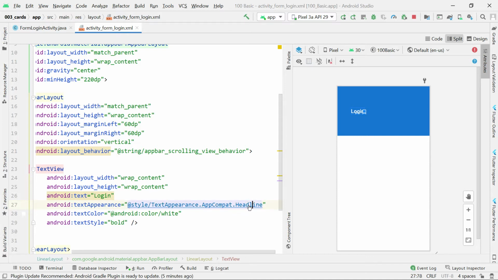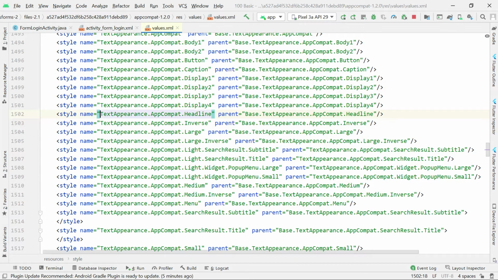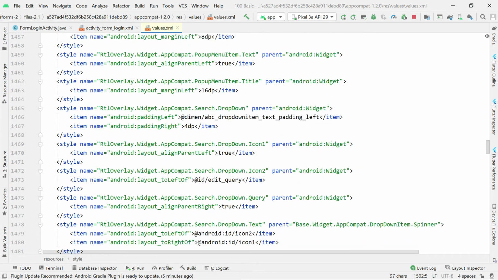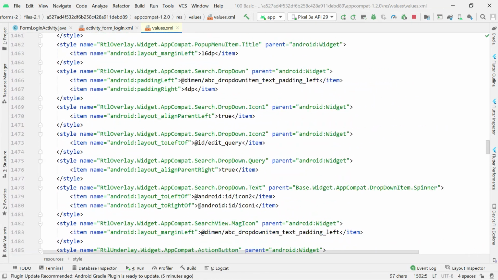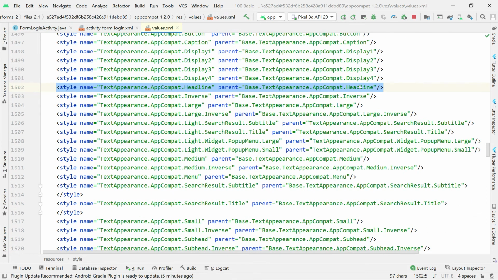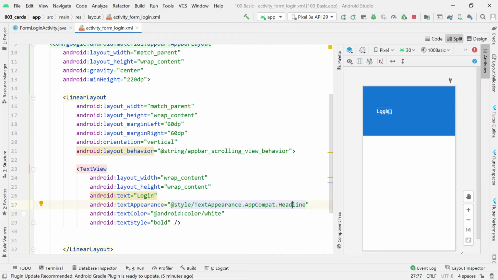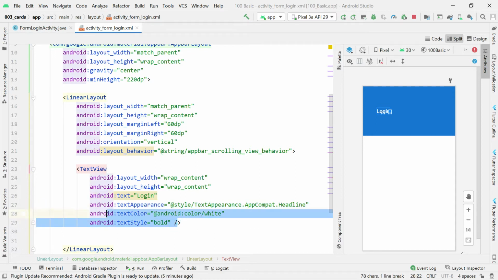If you press Ctrl and click on it, it will take you where we defined it. That's why I say you should copy the resources and put these ones so that you should not repeat yourself all the time. So this is the place where we defined it. You need these values. Copy those values and include them in your project. Then we have the color, which is white, and then the style, which is bold.